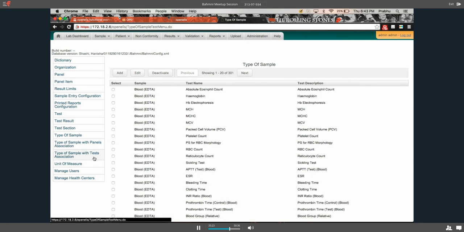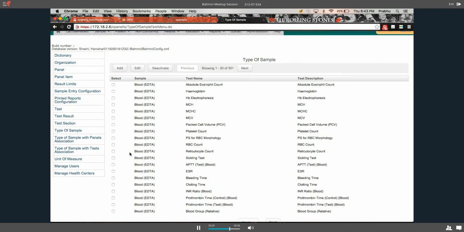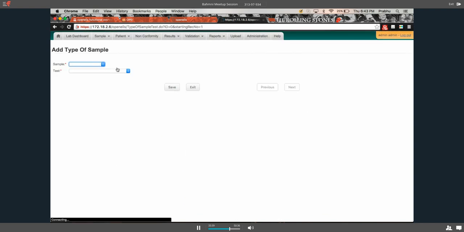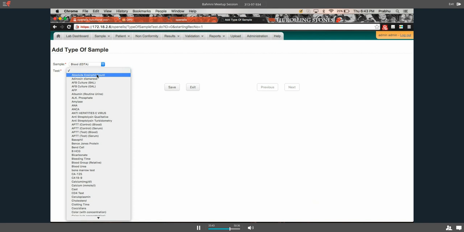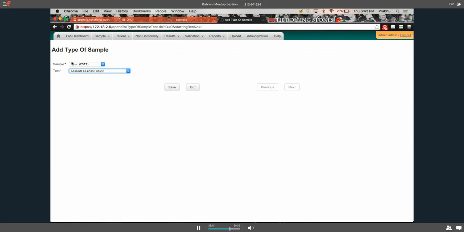So sometimes you want a few tests that might not belong to a panel, but that have to appear as part of a sample. So this is like test sample association. You can specify this association here by clicking on add, selecting the sample from the drop down, and also the test from the drop down. You can add a sample and test association.